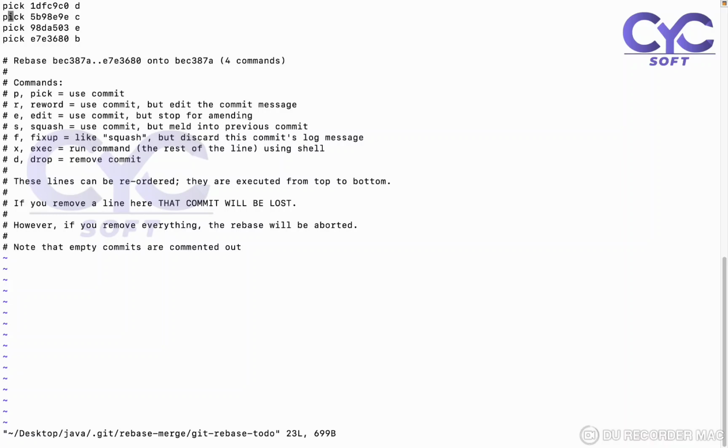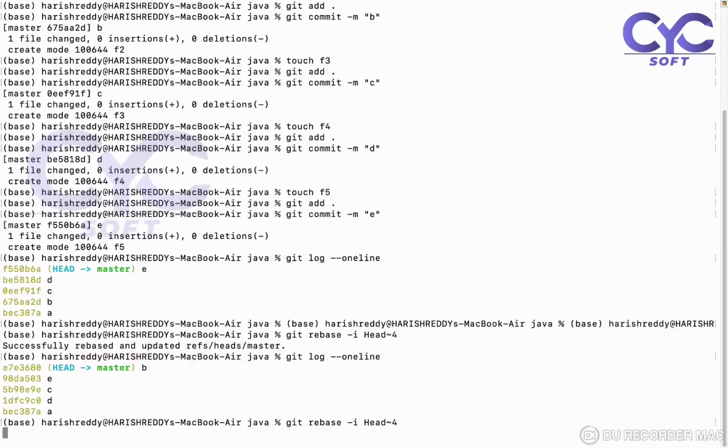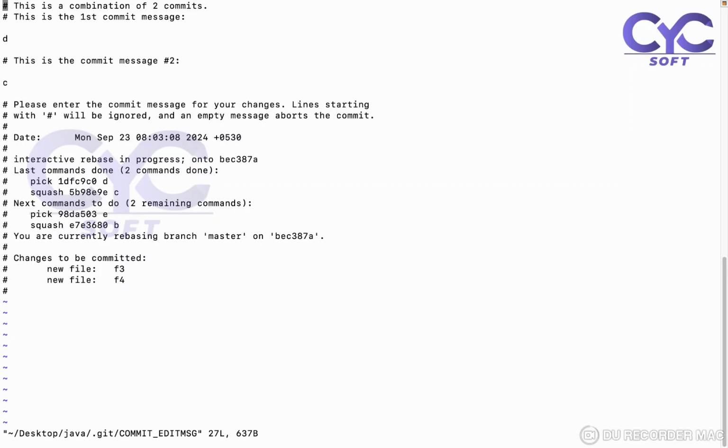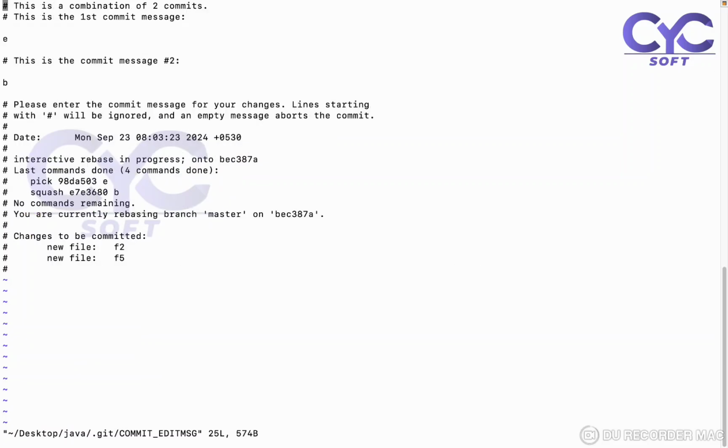In place of pick, suppose I want to delete the C file. Go to insert mode. In place of pick, you can use squash; squash is deleting the commits. Now I want to delete B also, squash. This is how we can remove the files. Escape :wq enter.